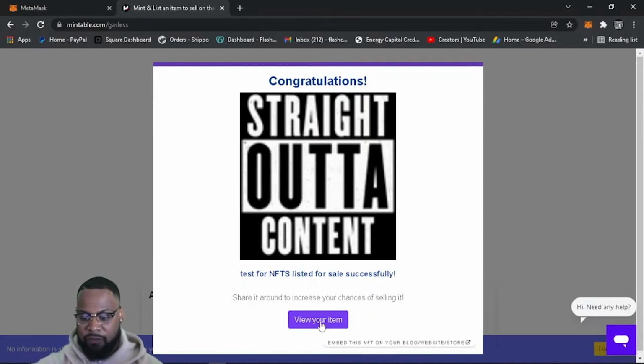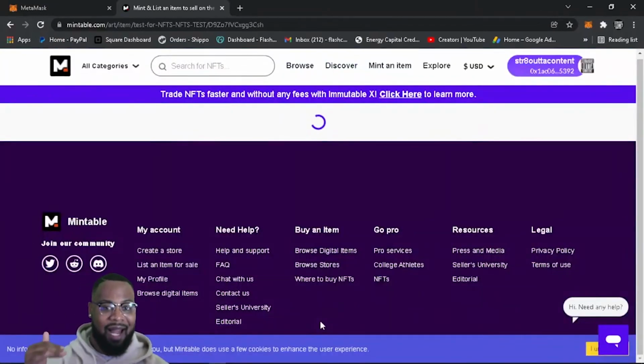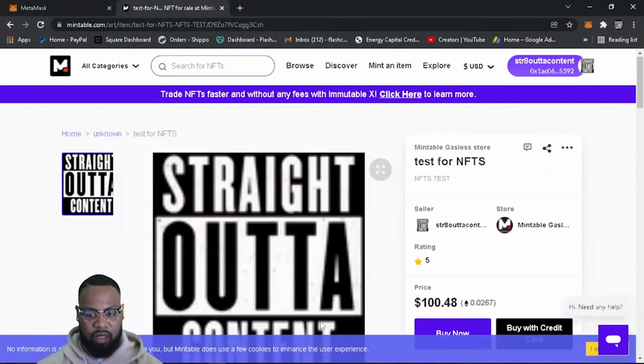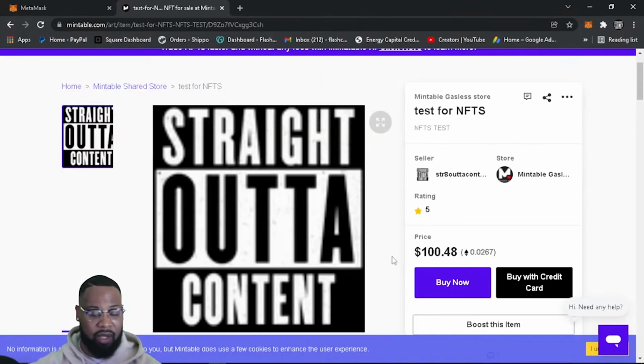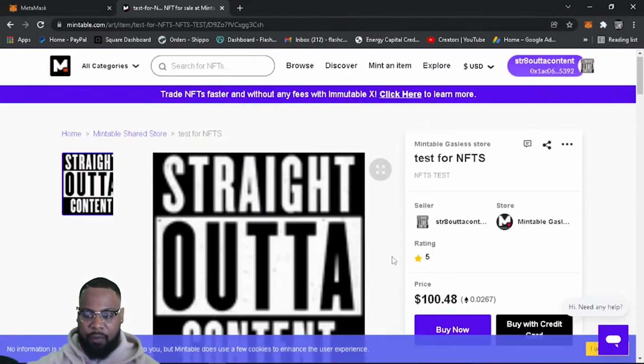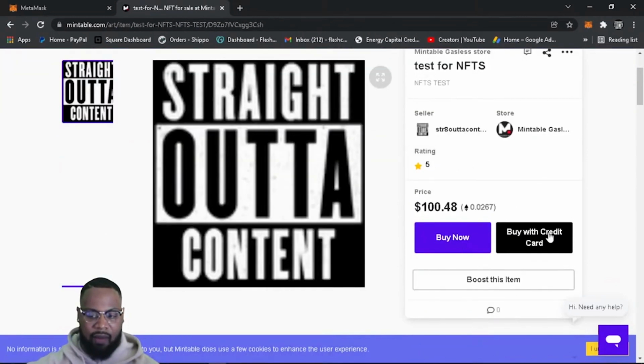So we're going over here to view your item. It is not in the marketplace. If you want to sell your item on the marketplace on Mintable, that's going to charge you the gas fees. That's when it's going to cost. So right now I can buy it now, or I can buy even with a credit card. That's why I like Mintable, because I don't know if you can do that with OpenSea, but maybe you can. I assume you can. They're pretty big. But right now somebody can buy it.